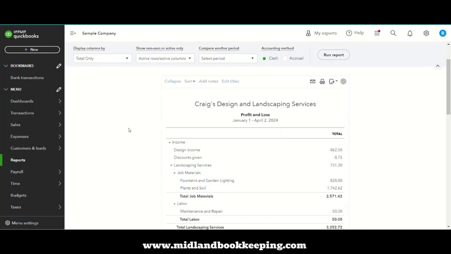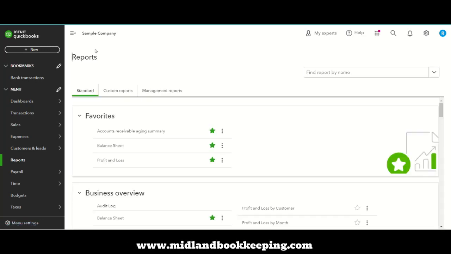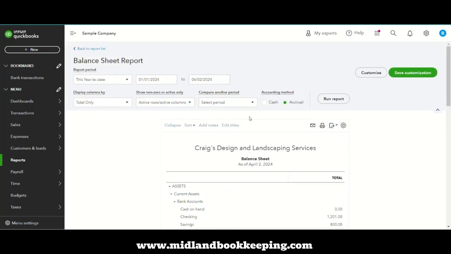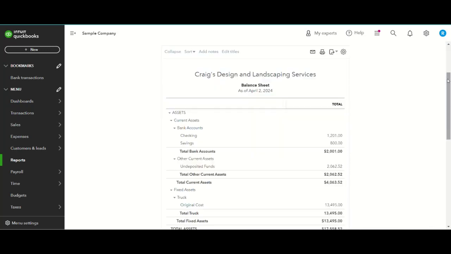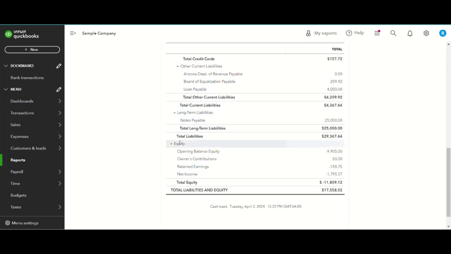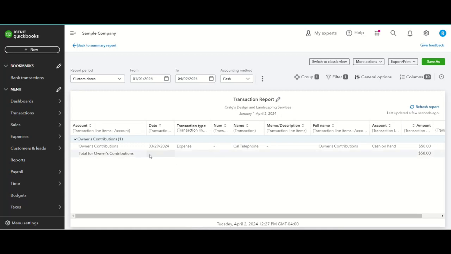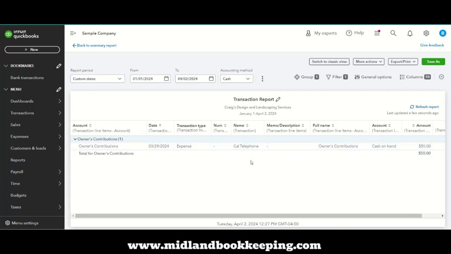And then the second place you'll want to double check to make sure that you entered it in correctly, I always run a balance sheet report and make sure the date range is correct. I'm going to hit run report, and then we're going to scroll down to the equity area and look for owner's contributions, and there you see $50, and you can go ahead and click on that total amount, and you can see the expense to Cal telephone and $50.